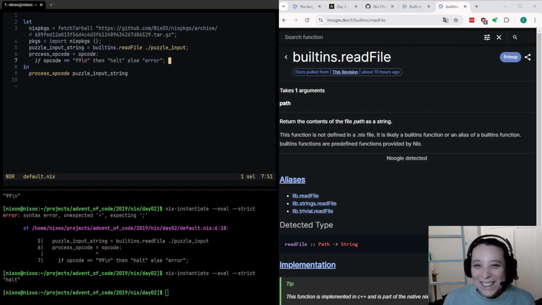All right, so it did halt, right? So now what I'm thinking is that we should be doing this, because this would be correct. So we're going to need to process this string a little bit to make it numbers. Does that make sense?